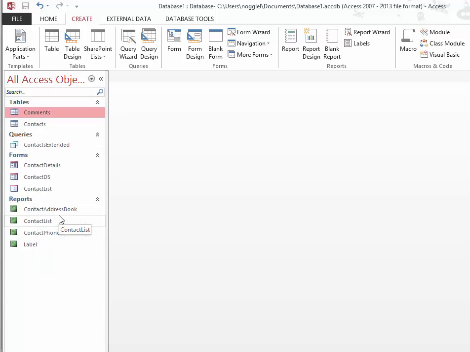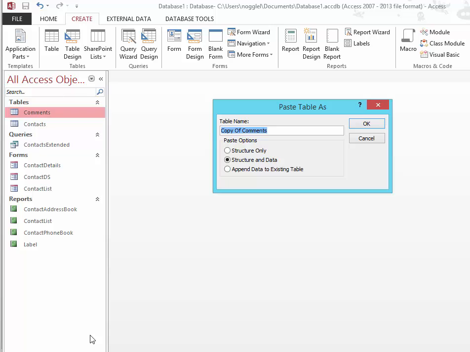If I want to copy a table, I simply right-click on it in my navigation pane and choose Copy, and then find a blank space on the navigation pane and click Paste. I will then get a dialog box that allows me to give it a name if I wish, and choose whether to paste just the table structure, the structure and the data, or append the data to an existing table.